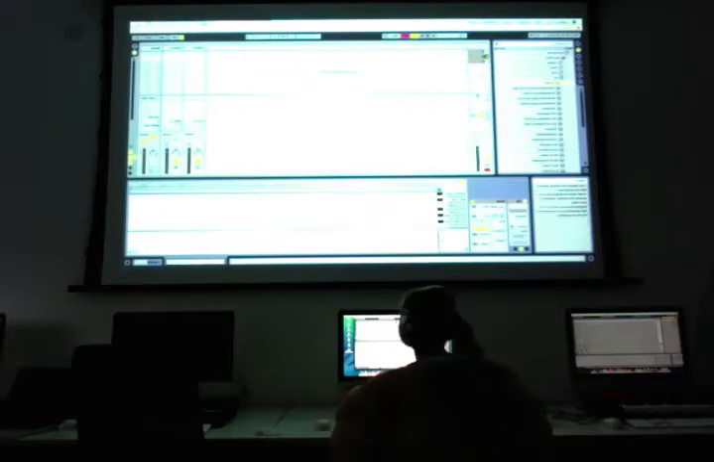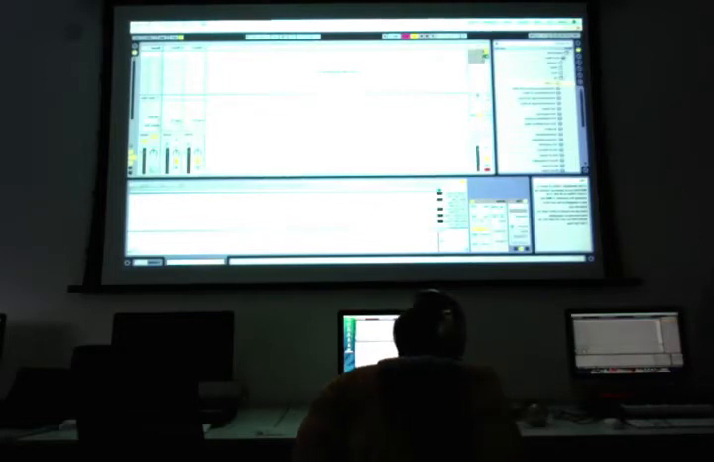So imagine each of these clips. I've got a kick in there. At the moment, each clip has got, so that's just a kick drum. That's like kick and snare. And that's obviously, I'm going to put a hi hat in this one.